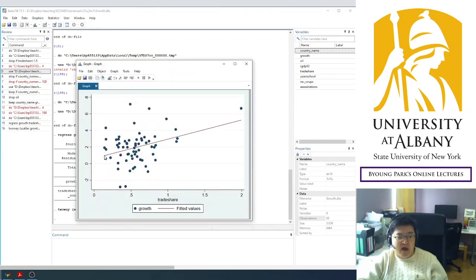As you see, the dark red line is the fitted value, which is the estimated regression line. And you clearly see what's going on. There are observations, and you have a line going through those observations. But the problem here is this outlier. There is an outlier, Malta, an extreme outlier here.